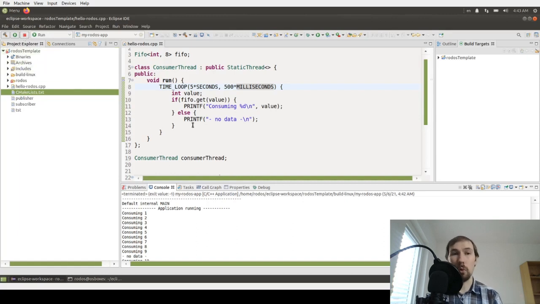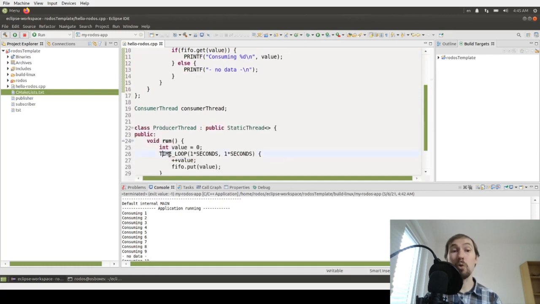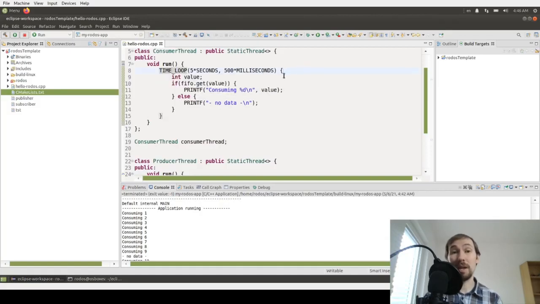So this is how the FIFO works. You're creating an instance of the FIFO, which is accessed by all the threads that want to participate in the communication. On the one side, you can just put data into the FIFO, and on the other side, you can get data from the FIFO. But as you might have noticed, we don't have time synchronization between those two threads. Both have their own time synchronization in hand by using, for example, a time loop.